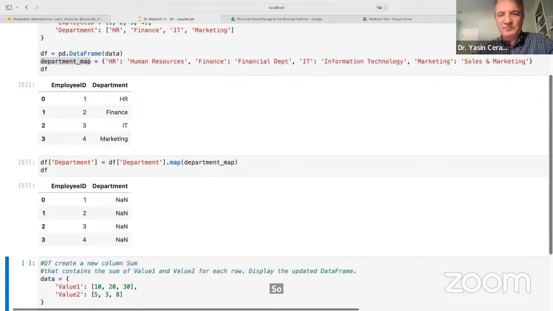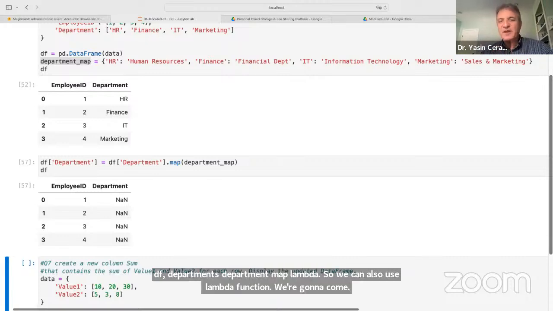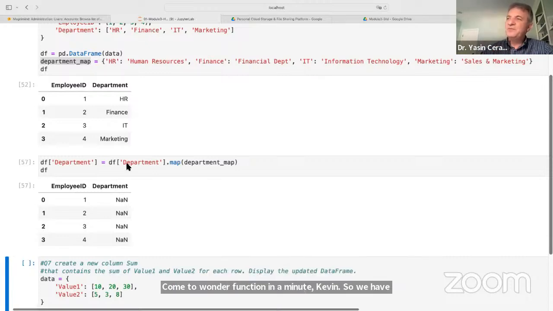We're gonna come to lambda function in a minute, Kevin. So we have some questions on lambda function. Yeah, thank you for the input. Again, we're gonna come back to lambda function in a minute. I just want to talk about what happened here.